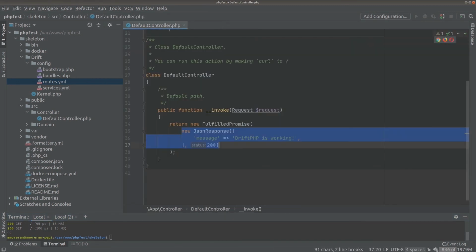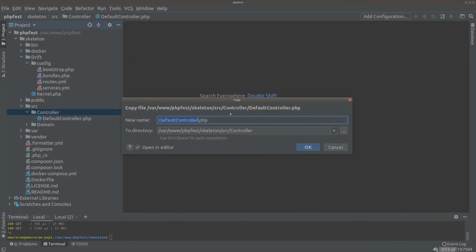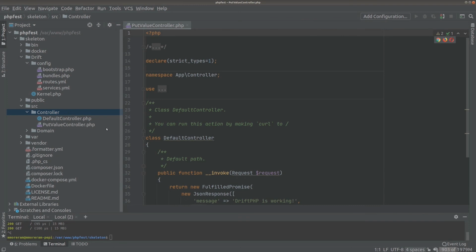So first of all, we should change that name, or we could create a new controller. Instead of default controller, because we are going to create a small project that is like a key value controller, we can put here put value controller.